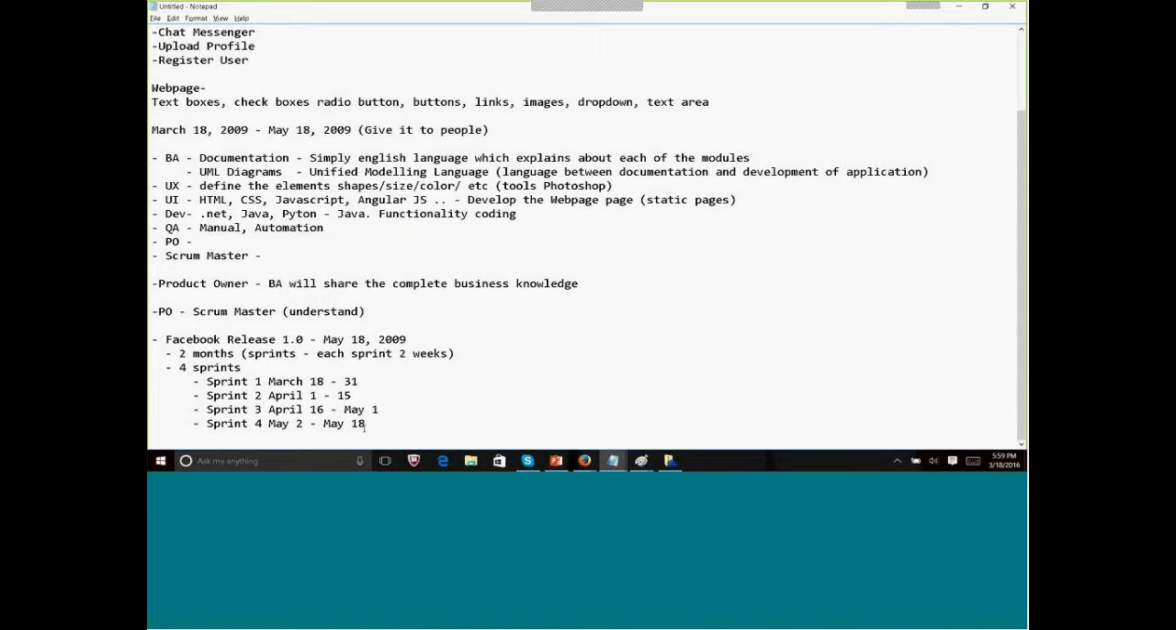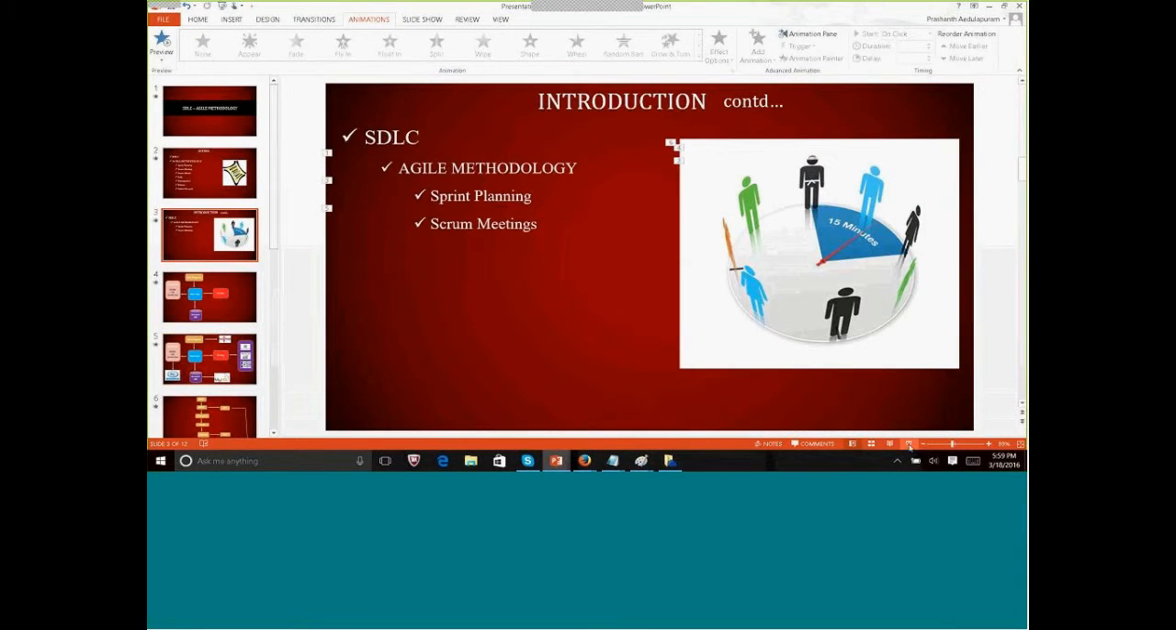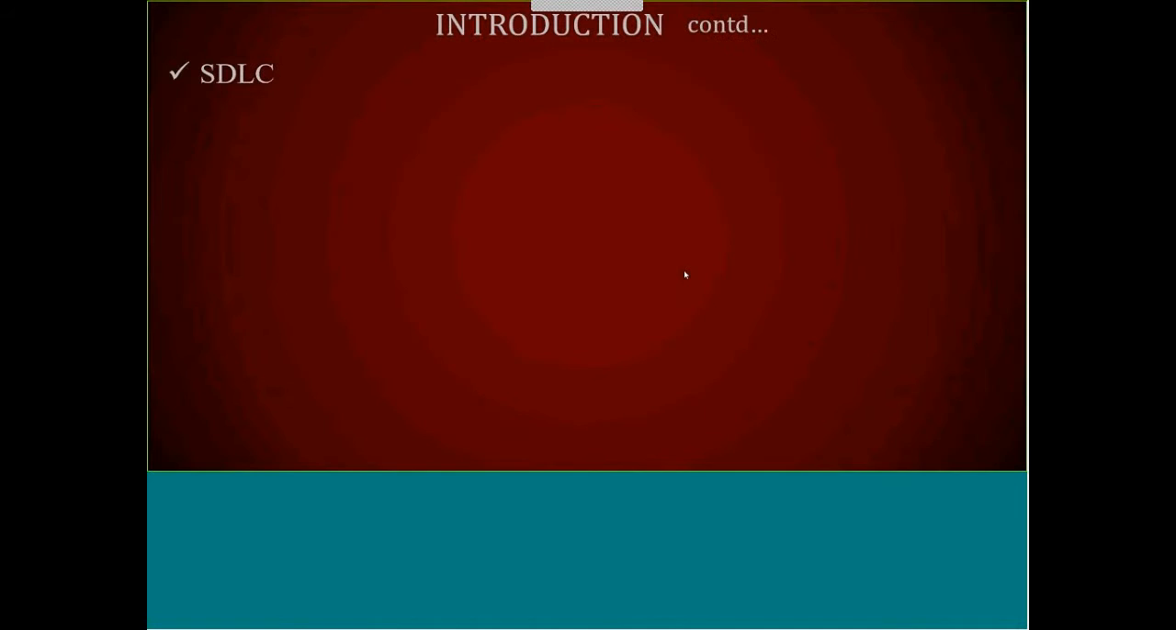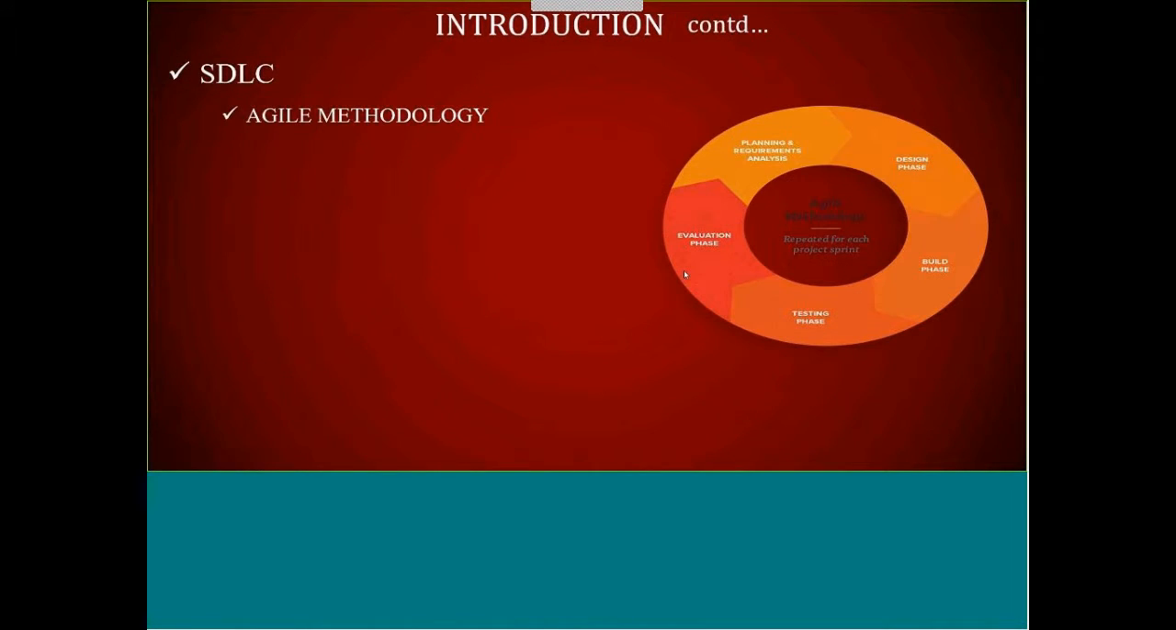So on the very first day, that is on March 18, 2009, everyone will call for a meeting. That meeting is called a Scrum meeting. Okay, sprint planning. We are in the Agile methodology.